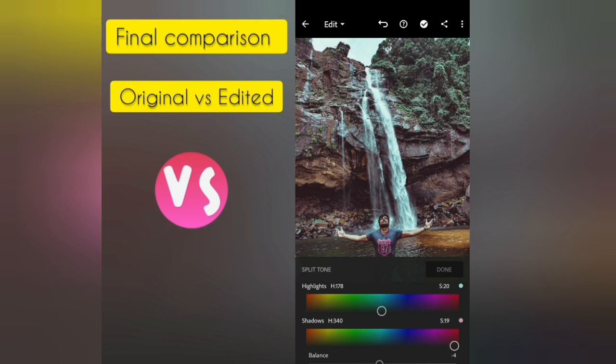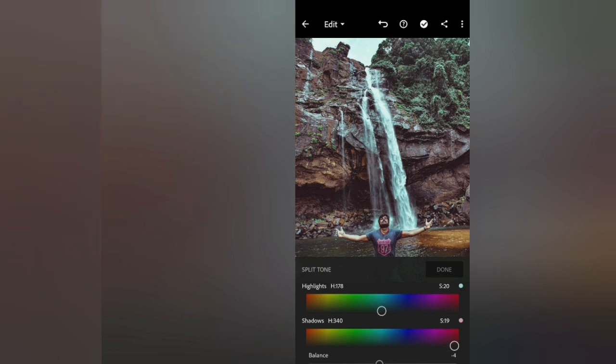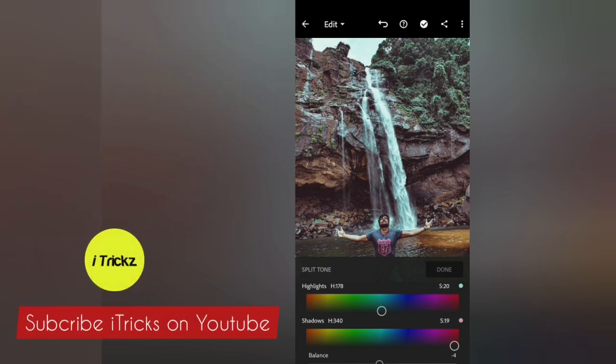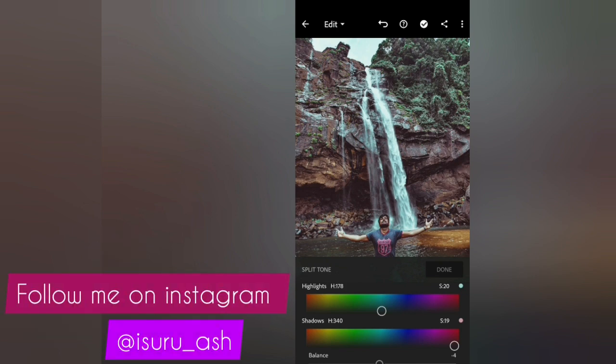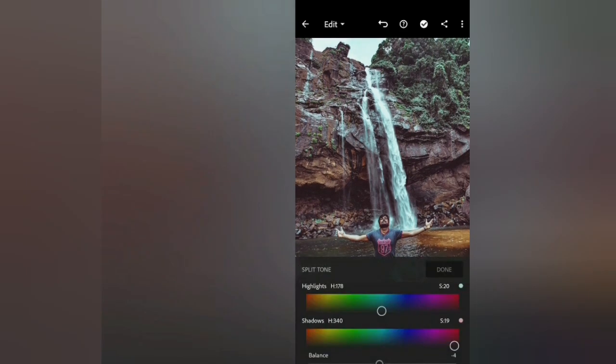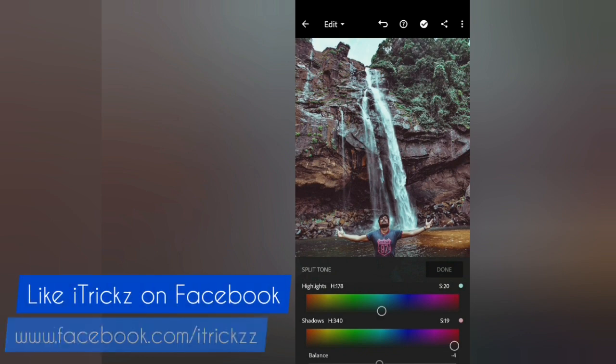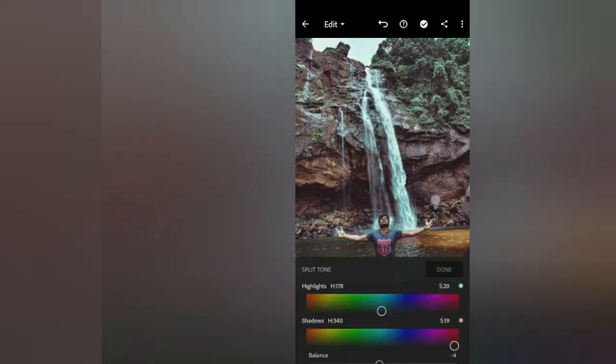Previous one, this one, previous one, this one. So you can see I added aqua for the highlights because of the waterfall and rocks parts, and I prefer some dark reddish for the shadows, so that's why I prefer red for the shadows. So this is the split tone I use for this photo.